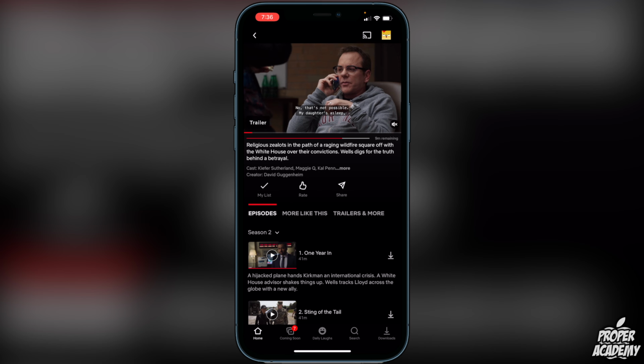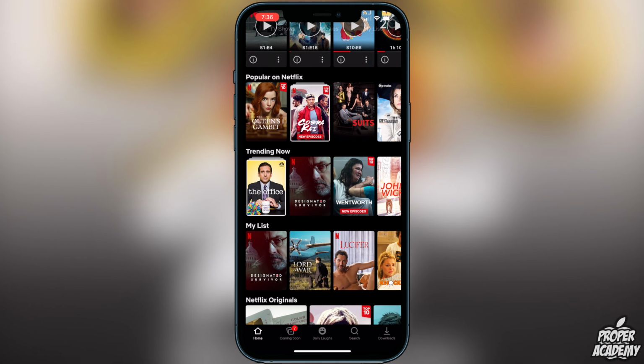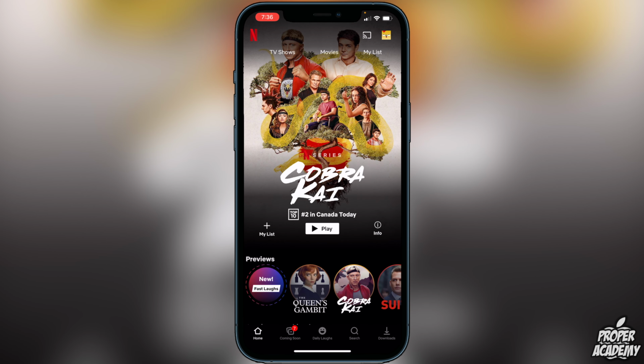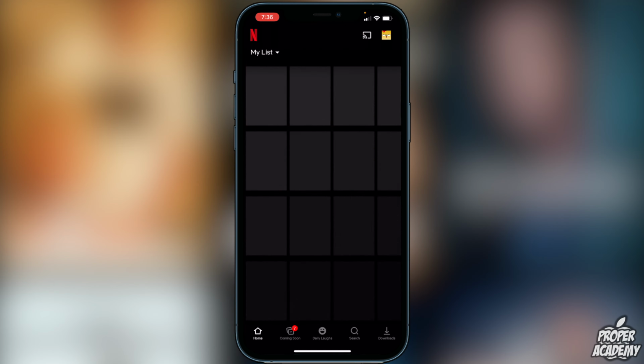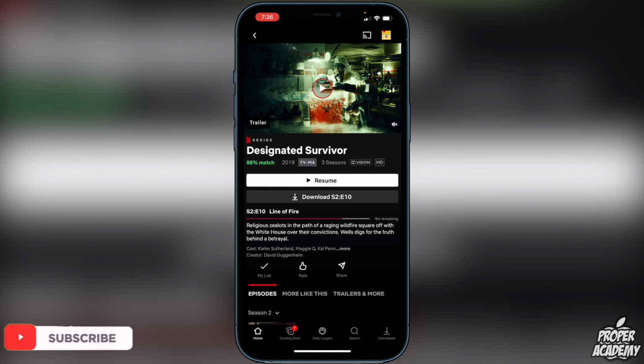Now, to access your list, to watch it, all you have to do is go back to the main area of Netflix, and then you will see an option just on the top right of your screen saying My List. If you were to click on that, you will then see Designated Survivor is right here, and it's added to your list. You're able to keep track of what episode you're on and stuff like that.